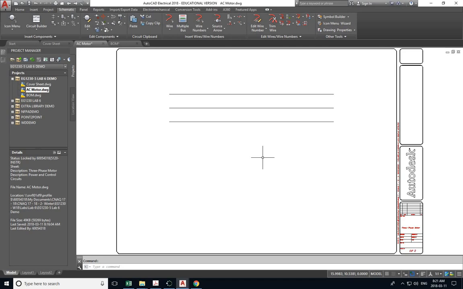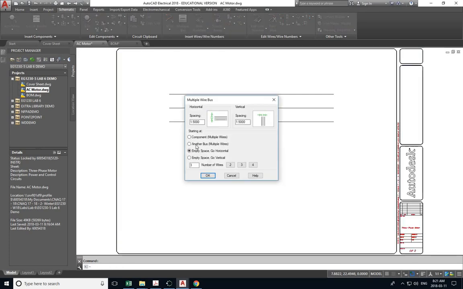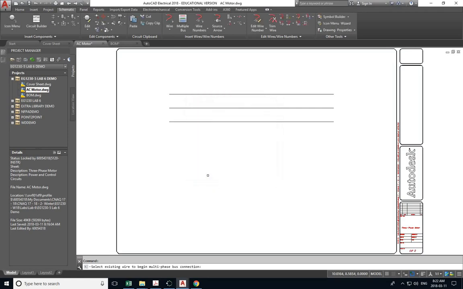Now, before I proceed, let me show you what other things you can do. For example, I'm going to hit multiple bus again, and this time start from another bus. And we'll say okay, and I'm going to take my cursor to the top. See, now the cursor's changed to a small square. I will start from the top phase or wire, click once, and then go down.